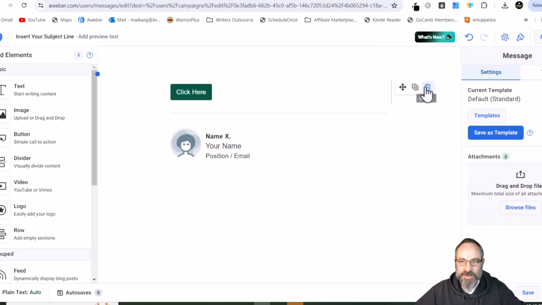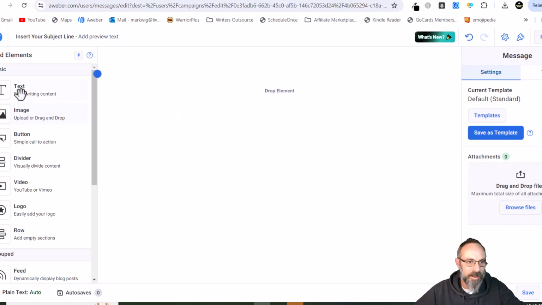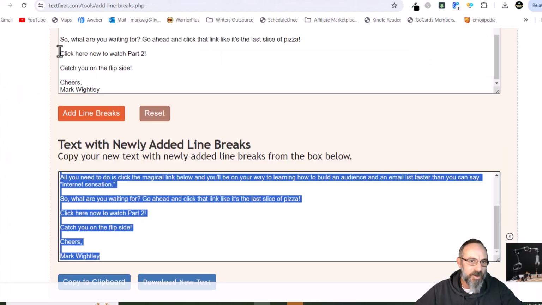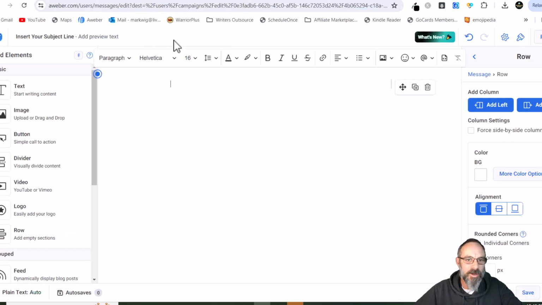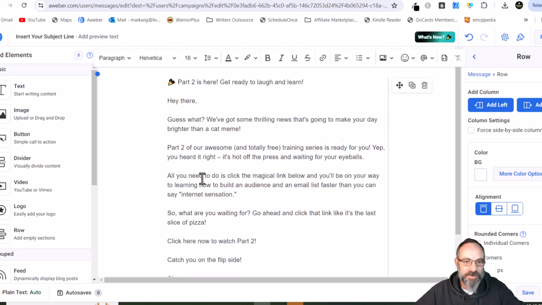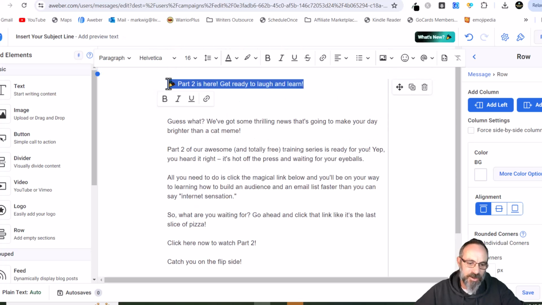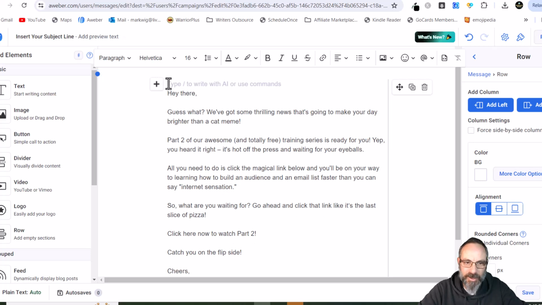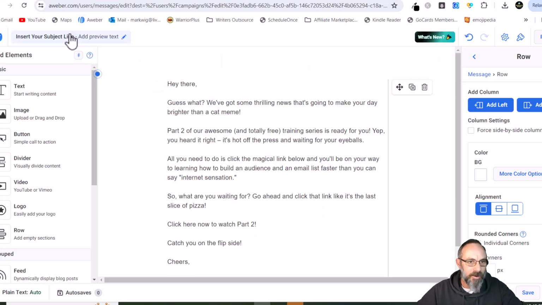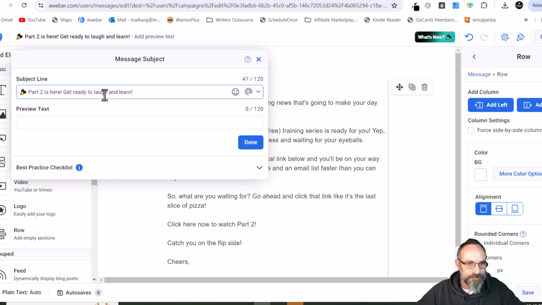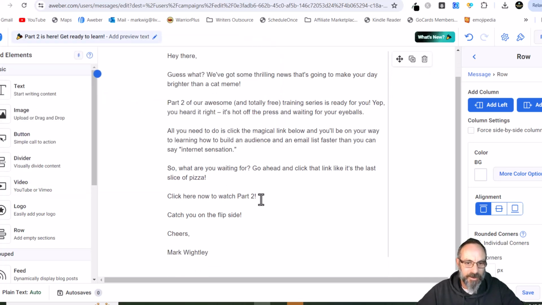So I'm going to get rid of all this stuff, and I'm just going to go to the text box. I'm going to go to my textfixer.com tools, which is the add line breaks tool. I'm going to copy that email we wrote and put it in here, and obviously I want this to be the subject line, so I'm going to copy that. I'm going to get rid of it there, paste that in there, and get rid of this here. Get ready to learn. All right, so done. Cool, and we have it there.